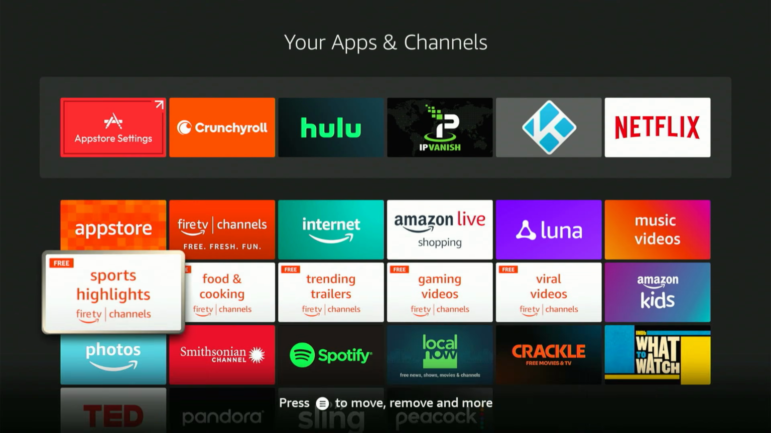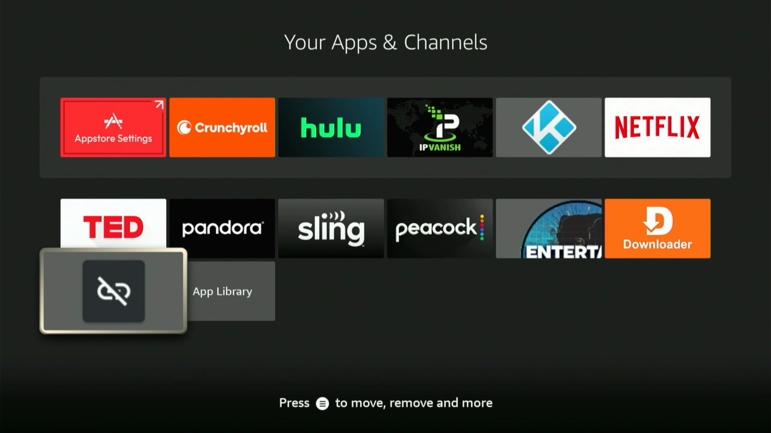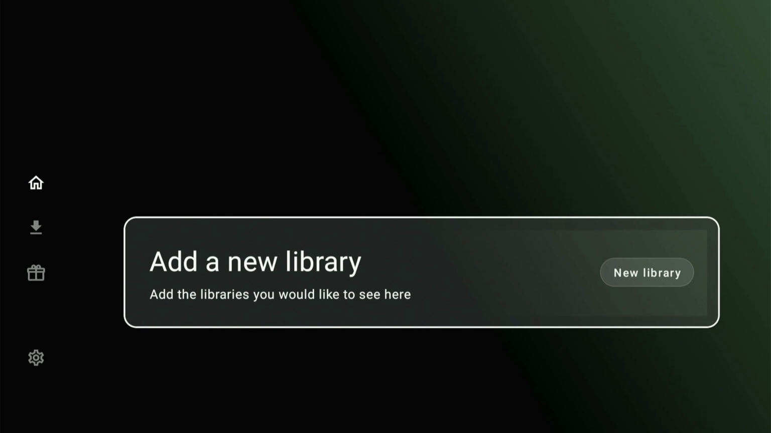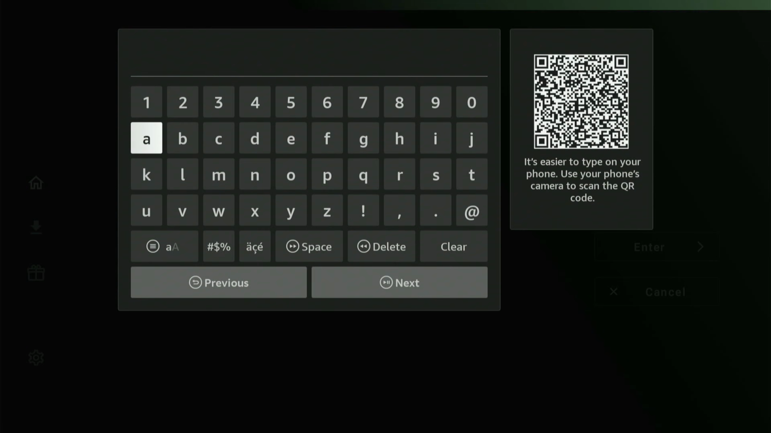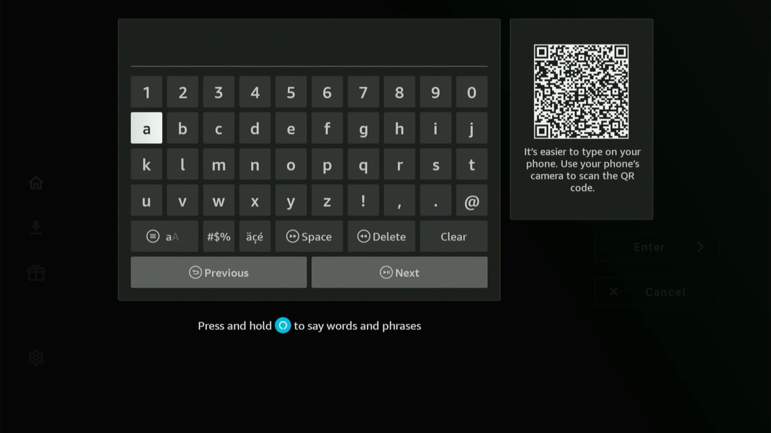Slide to the very bottom. And right there is the new Unlinked App we just added. Let's open it together. The first thing it asks for is a new library. Hit the center button on your remote 2 times, like that. Another keyboard shows up, asking for the library code.